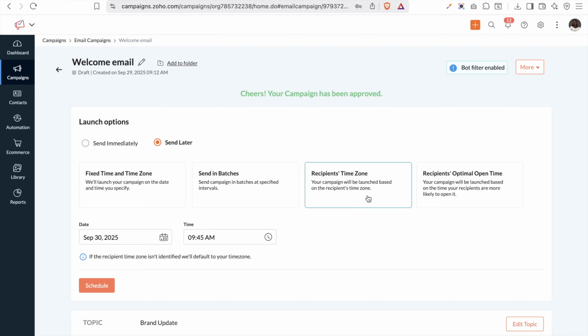So you have to be very careful if you are choosing this. You have to make sure that you have the recipient time zone if you are using this. So for optimal time, Zoho Campaigns will be the one to determine the time that this campaign is going to go out, and it will be sent within 24 hours of the time that you launch this campaign. So Zoho Campaigns will be the one to determine the best time to send out this email to your subscribers. So that is all for that.